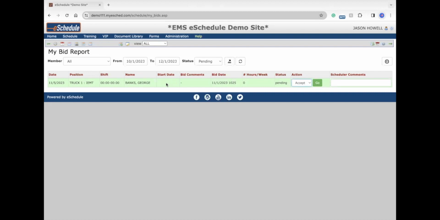If you accept bids based on seniority, this may be a column that you reference. We display the bid date if you approve bid requests based on a first come, first serve basis. And then we also offer the number of hours per week column if you award bids based on who has the least number of hours for a particular week.